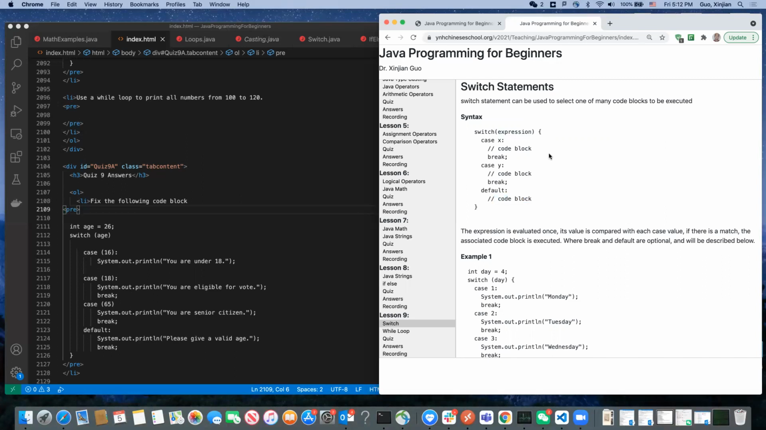So remember the keywords here: switch, that's one, case, break, and default. So we have four keywords in switch statements. Of course, the default I think is optional. It's nice to have, but you don't have to have default. Even the break is optional. So we'll talk about that a little later.